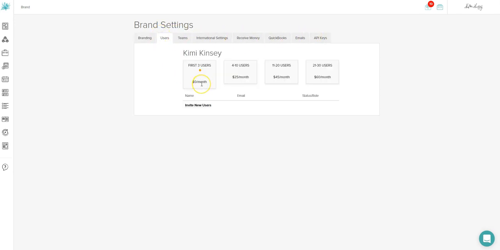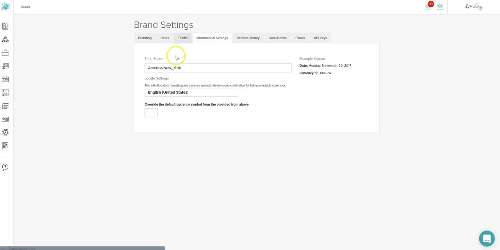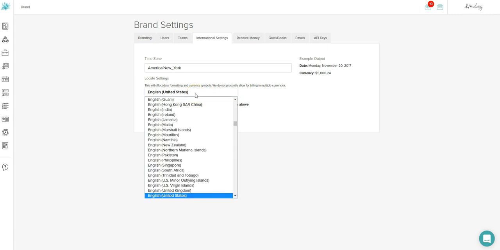Users. The first 3 users are $0 a month. It's nothing extra. But if you want to add additional users to your account, say you're working as a team, you can do that, and this tells you how much. Teams shows you the teams that you have working with you. International settings is so that you can actually use a different currency if you live somewhere else.